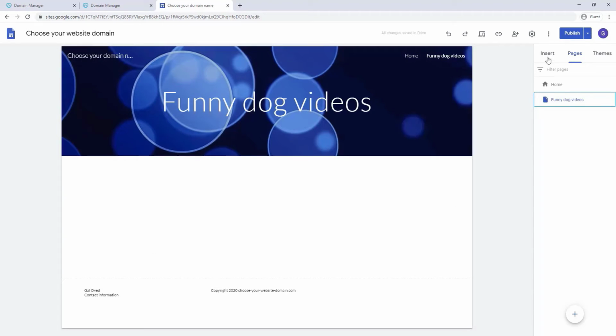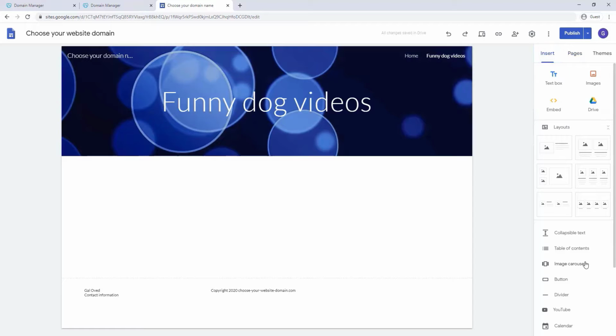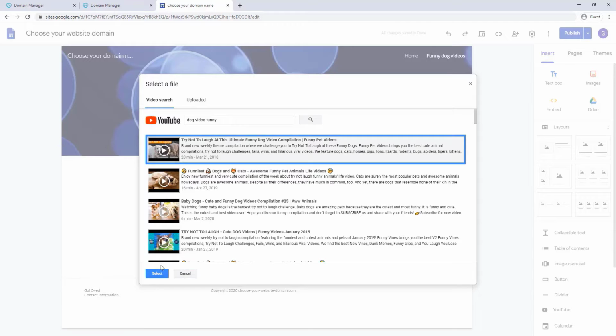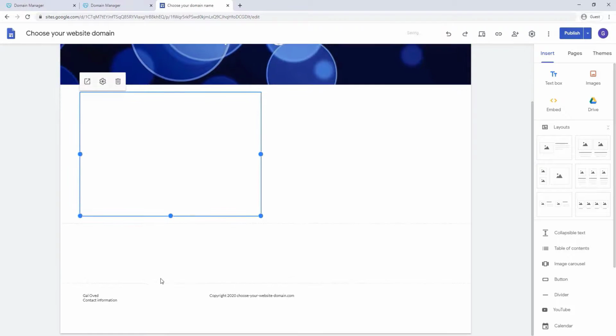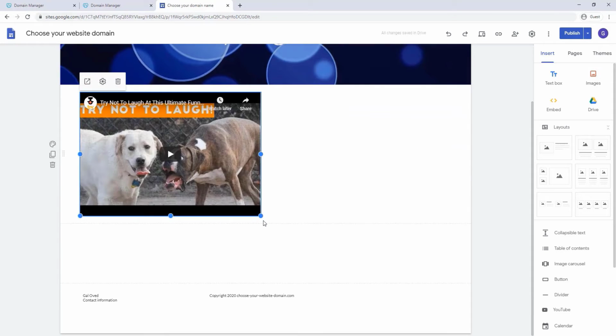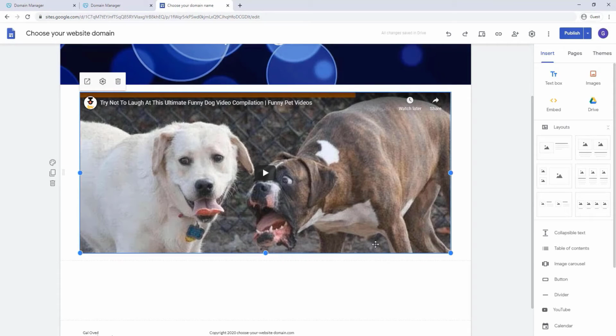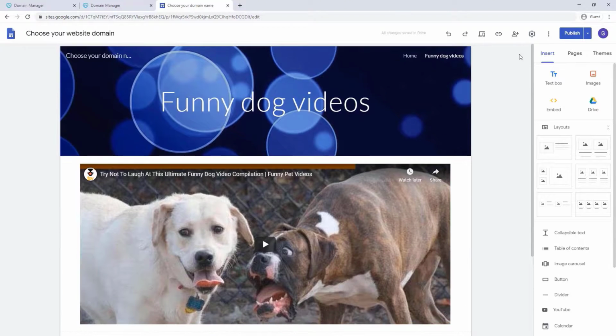Now let's make this page a little bit more interesting. Let's add a video from YouTube. I'll just write down dog video funny. That's how I type. I'm not even looking at anything right now. I'm just selecting the first option. Okay. And we'll expand this. See how easy everything is? It's really intuitive. I love it. Okay, and let's publish this.